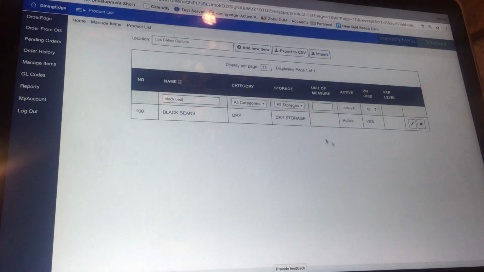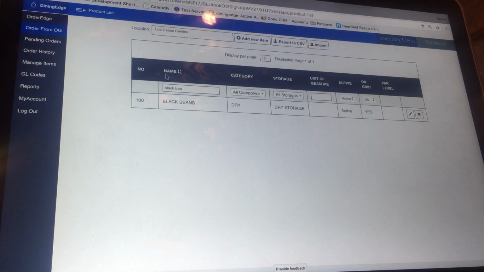This way. Okay. So black beans. So it would say right here in red that it wasn't right. Okay. Right here under units of measure. Got it. Okay, so order by order guide.